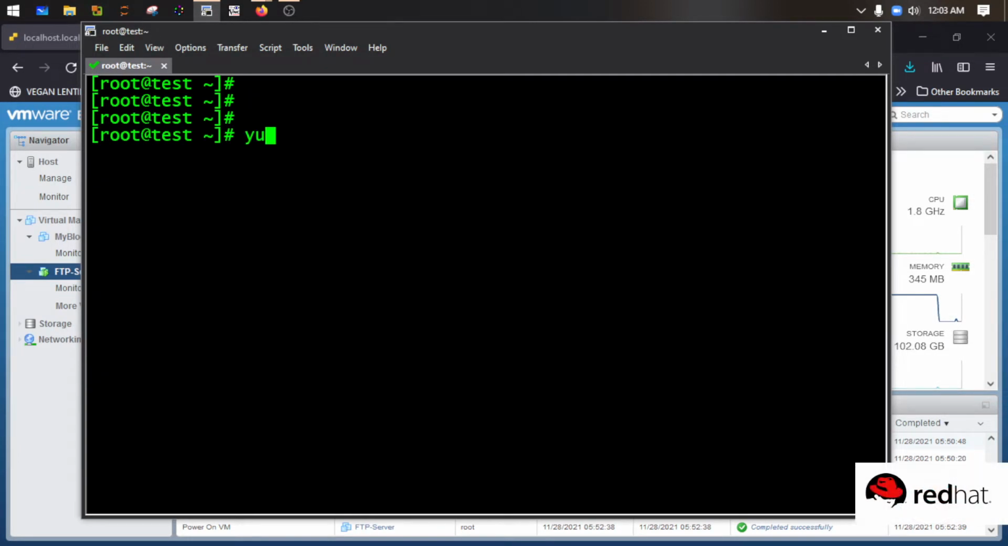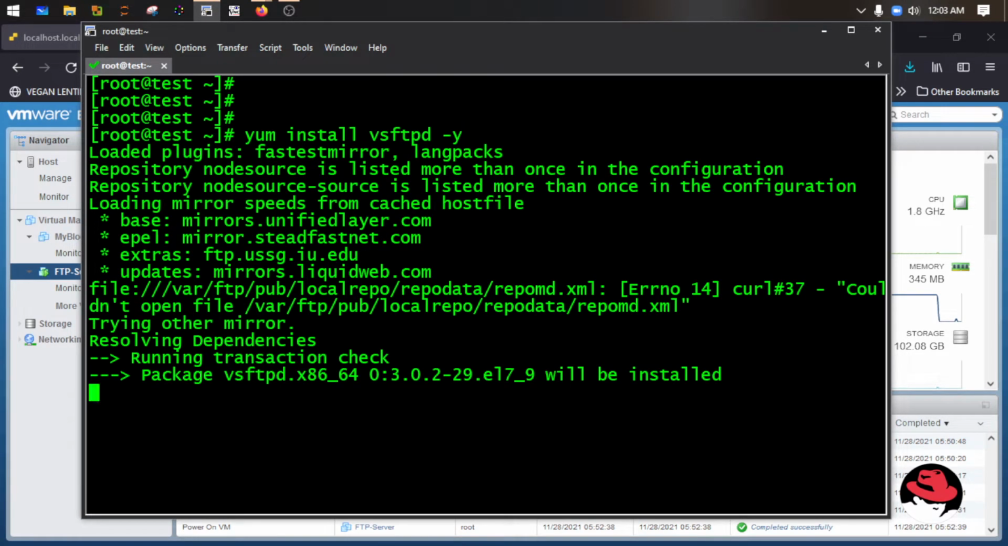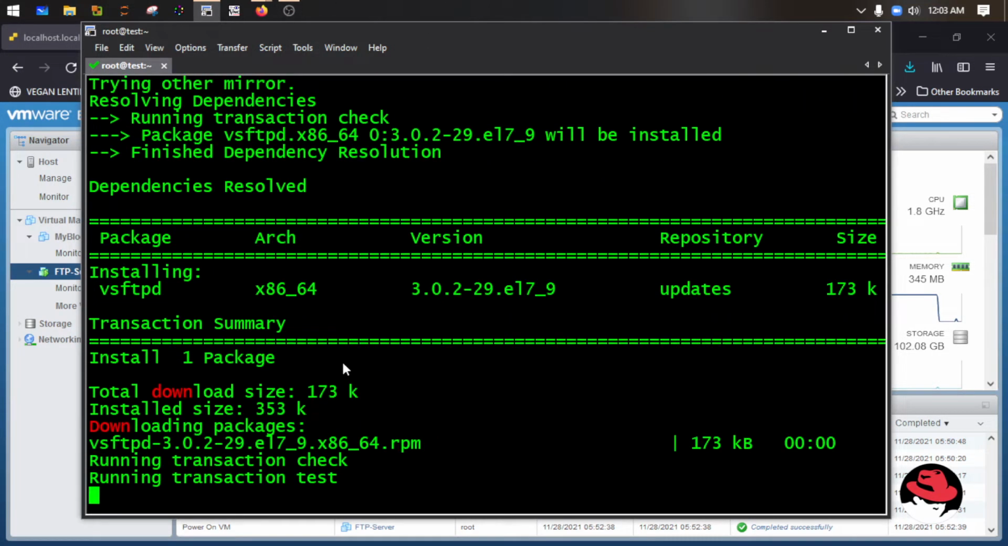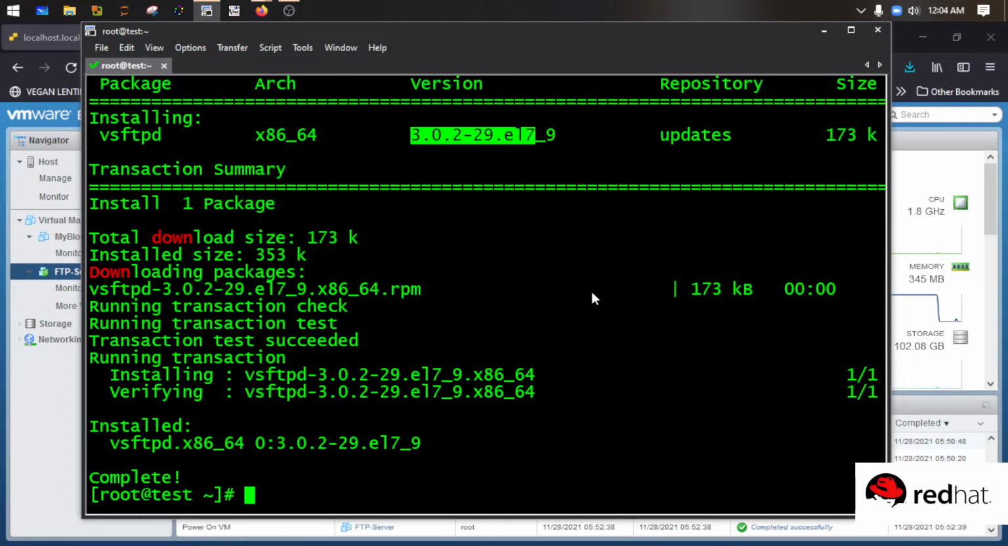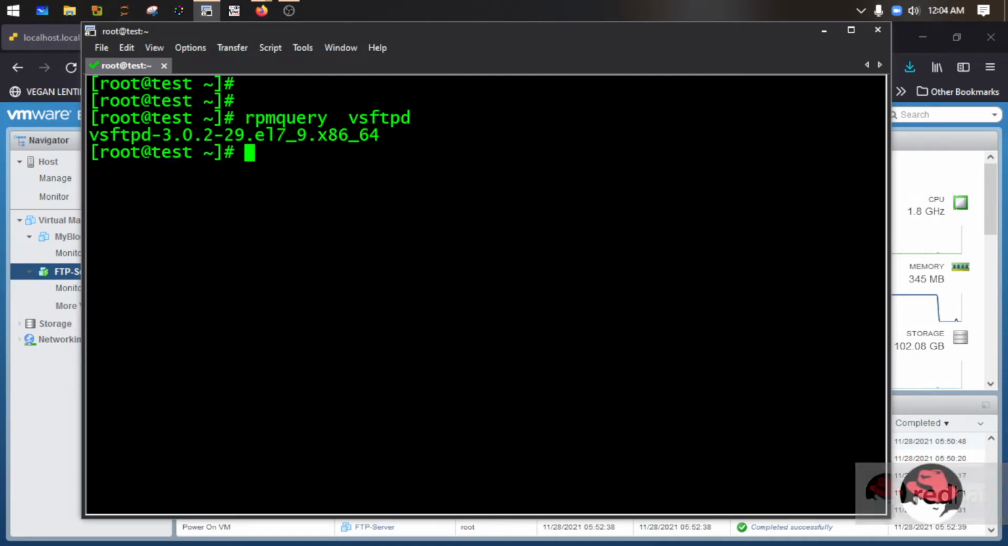Now, the second thing you need to do is install. We install vsftpd this way, with minus y, so yes to all the requirements. And you can see the version 3.0. It's up to date. Cool. Alright, verify again with the same command. Now we have it.